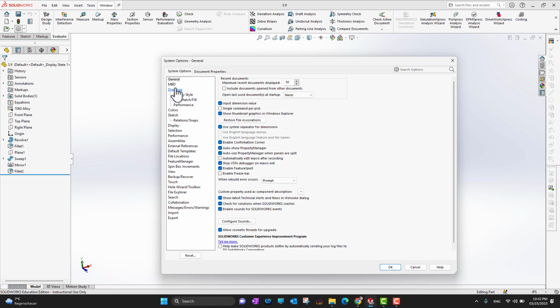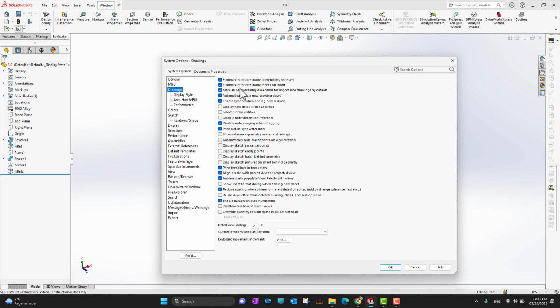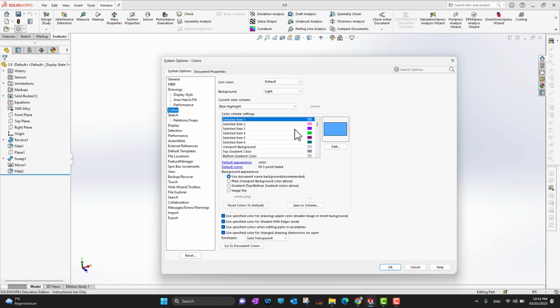In the system options you can change different things, like how you want to have input dimension values, whether you want to use some kind of separator for dimensions, or if you want to check enable confirmation corner, enable feature expert, enable freeze bar. These are general options. Or you can go into the drawings and have some different options. I am not going to go into all the options here, but I just want to show you where you can change them. You can definitely put some time in and go through all the options one by one.